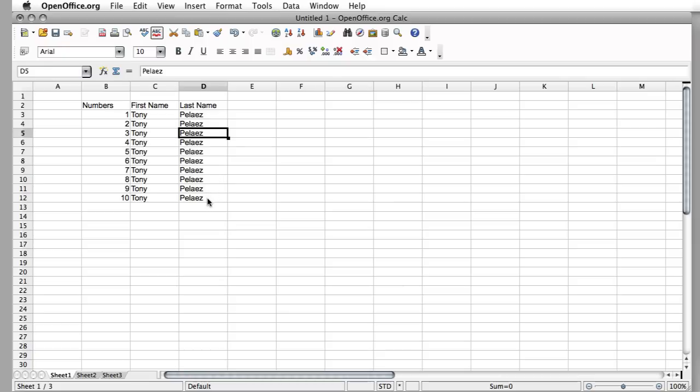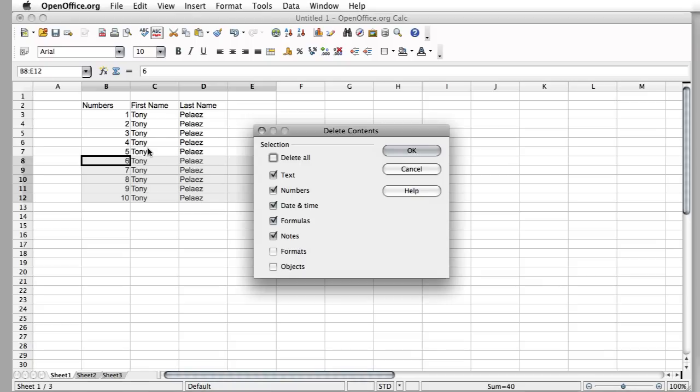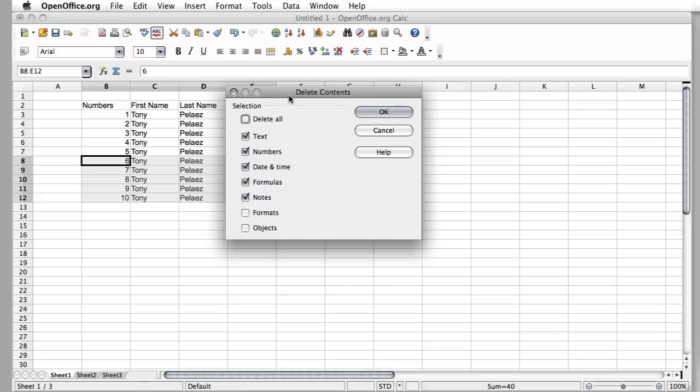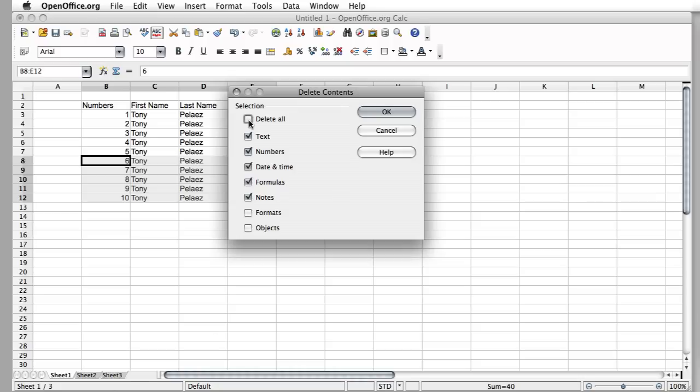Now let's say you want to delete this or you have too many rows. Just highlight the rows that you don't want, and keep 1 through 5 in this case, and hit delete on the keyboard. You'll see a little menu pop up that gives you a few different options. We'll get more into the details of these later, but in this case, you want to delete everything. So just select the delete all option and hit OK.